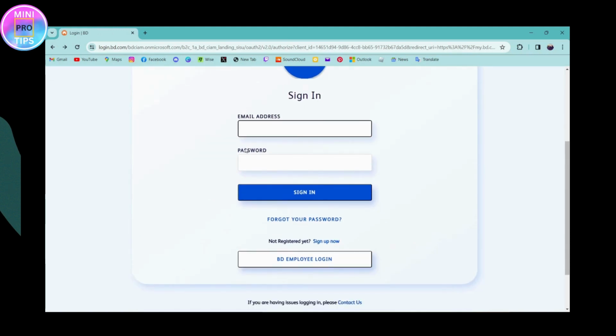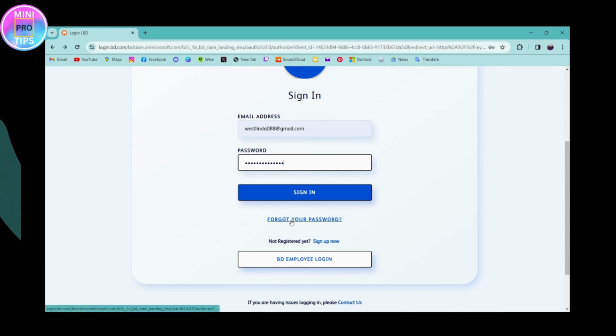So you can simply enter your email on the first blank, and then you need to enter your password on the next blank. But if you don't remember your password, then you can go for forgot password, which is here, so that you can reset or recover your password. But if you remember your password, then enter it and then click on sign in. And once you click on sign in, it will sign into your account under BD. So that's it. That's how you log into your BD student account.